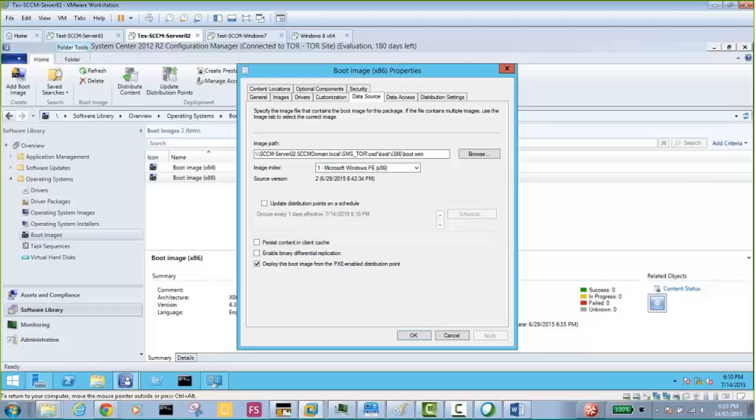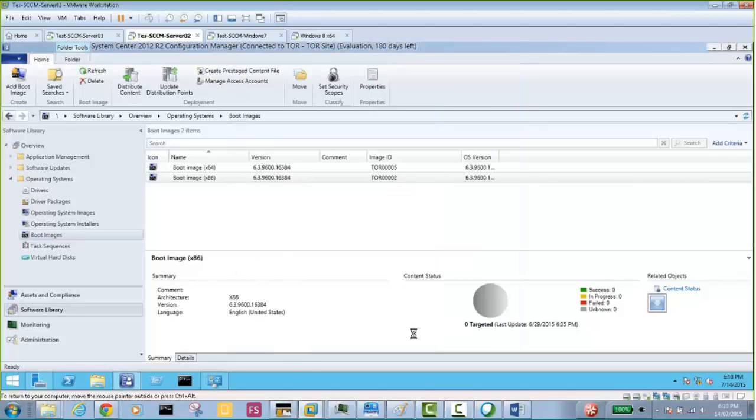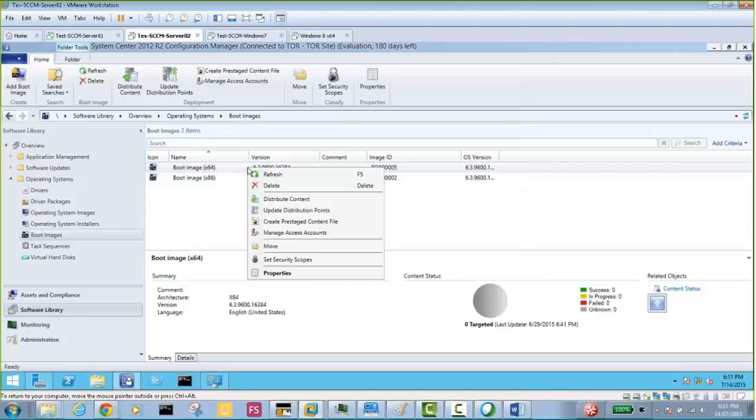We may visit these options later. I have one form there. Okay, let's press OK here. Now we're going to be distributing this boot image to the distribution point. Right click and distribute content here.